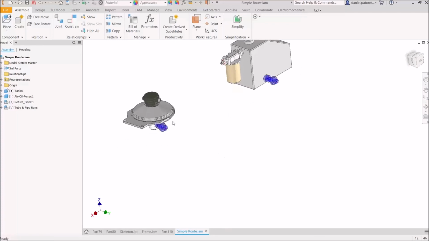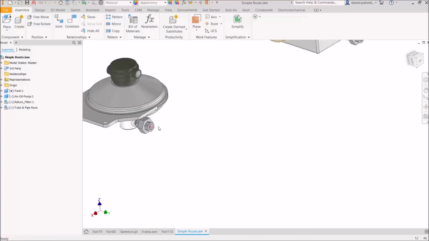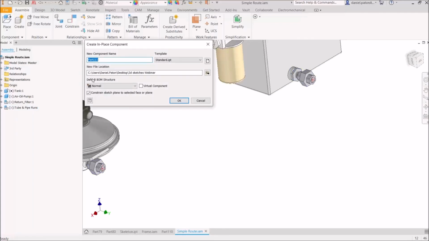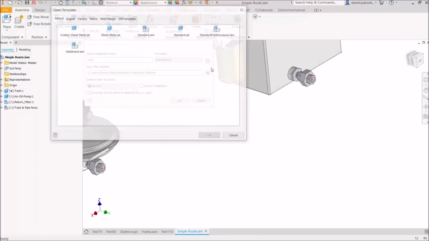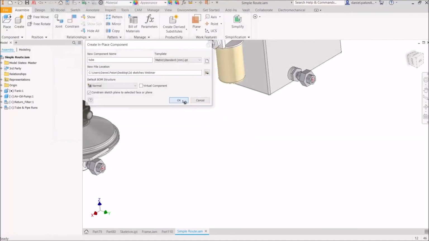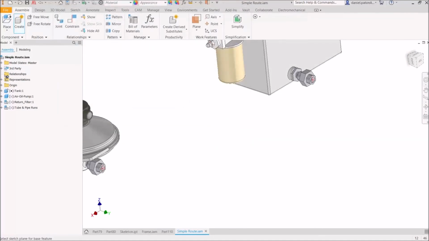It could be some other kind of object that you're trying to create. So let's say that we now want to actually create something in between this connector here and that connector over there. So we could go and create a new part, and let's just call this tube, for instance. I'm just going to create this as a millimeter part, and I'll just place it on the origin point here.